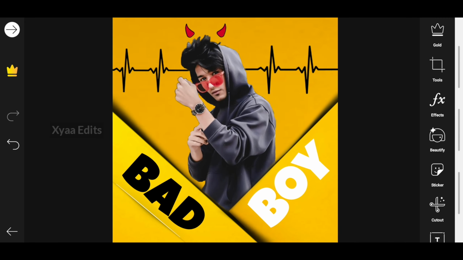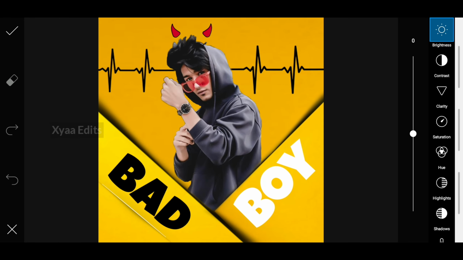Friends, finally the pages are arranged perfectly. Now you have to go to tools and do some adjustments. Okay, go to tools, go to adjust, and you have to do some adjustments like I'm doing in the video. You can see how amazing and beautiful it is.